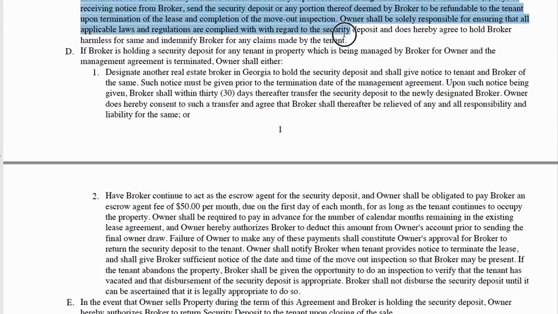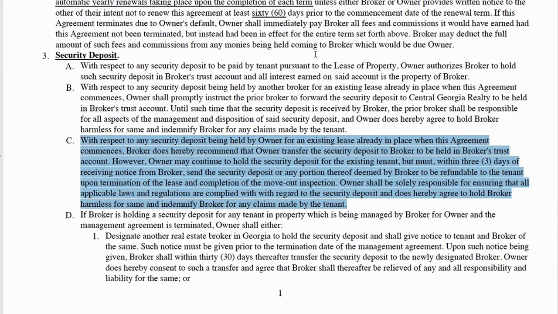If we're taking over a property that you already have a tenant for, then you want to make sure that you transfer that security deposit to us right away. We need to have that on hand when we take over management, like I said, for disposition of it. And of course, if there has to be an eviction, we have to have money on hand to cover attorney's fees and court cost. So within 3 days, it says you'll get that sent to us.